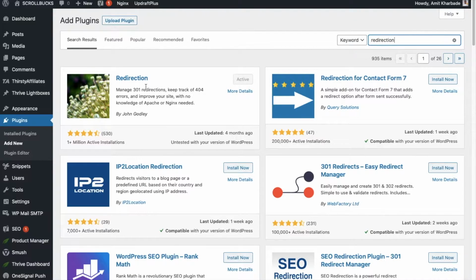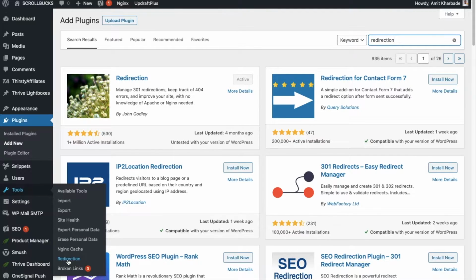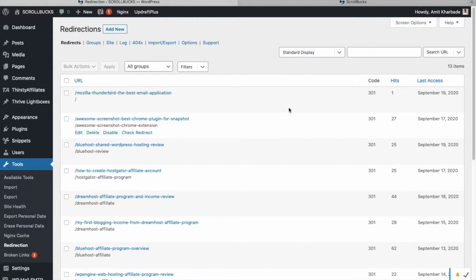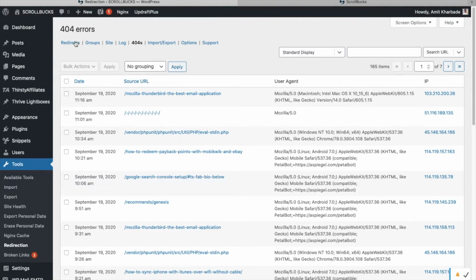Once you install this redirection plugin, you can navigate to tools and click on the redirection plugin. You will see this dashboard. Now here there are multiple tabs. You can monitor the 404 errors by using this tab.